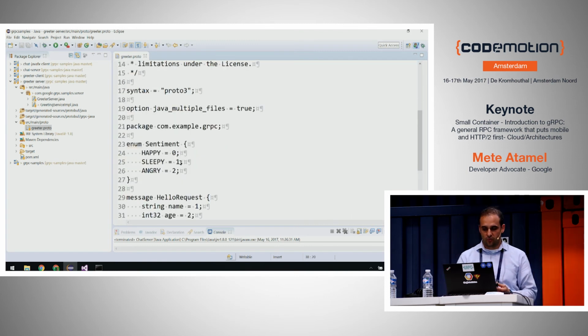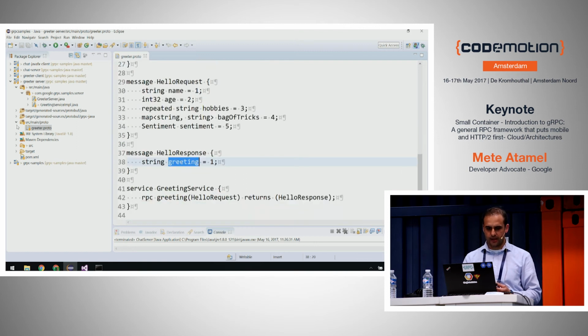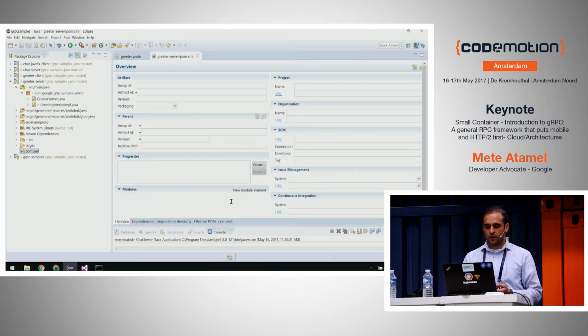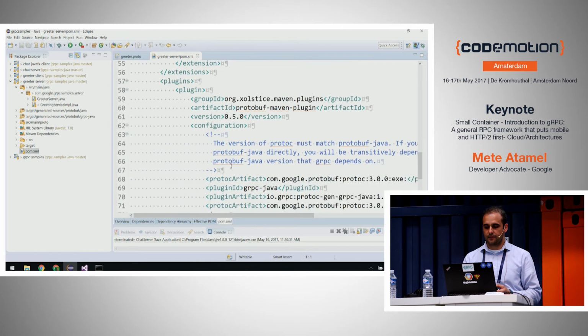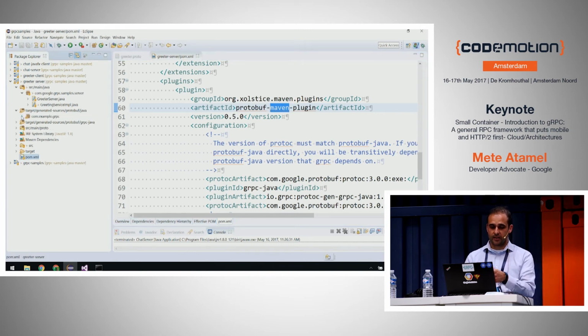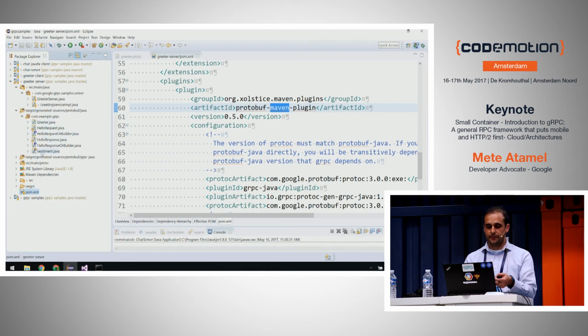So once I define this, I'm using Maven. And if you look at my Maven, there's a protobuf Maven plugin, so I just have that, and by that I will get some code generated for me. If you look at the code under target generated, you'll see that there's a lot of code that's been generated, like greeter, request, response, builder, stuff like that, and the actual service itself. Let me just show you one.